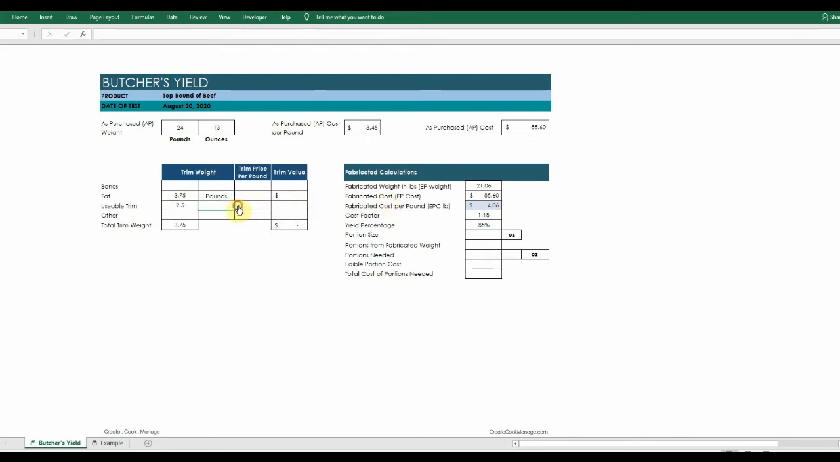In the column labeled trim price per pound, enter the value of bones, fat and usable trim. The value for each will be calculated automatically. On the right-hand side, under the fabricated calculations column, you will see the fabricated weight of the product, once all fat, bones, skin and trim have been removed.